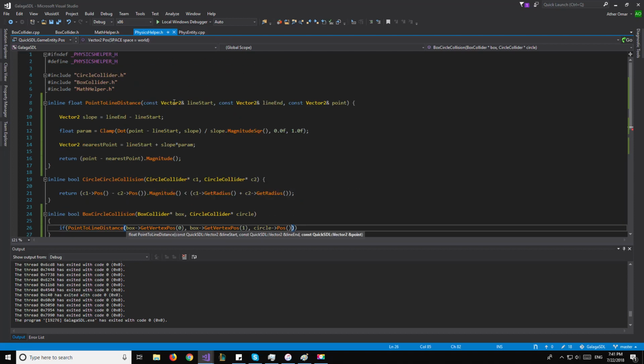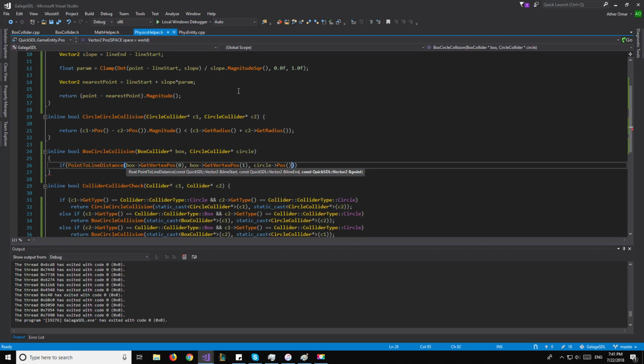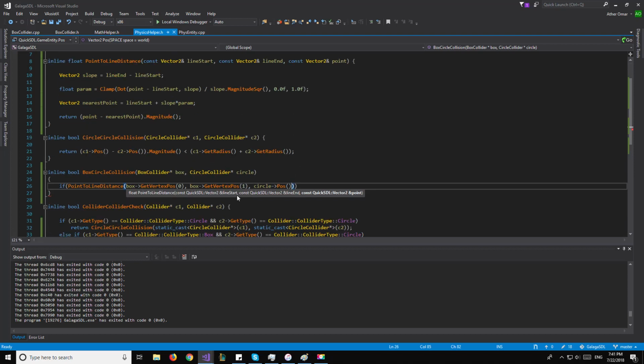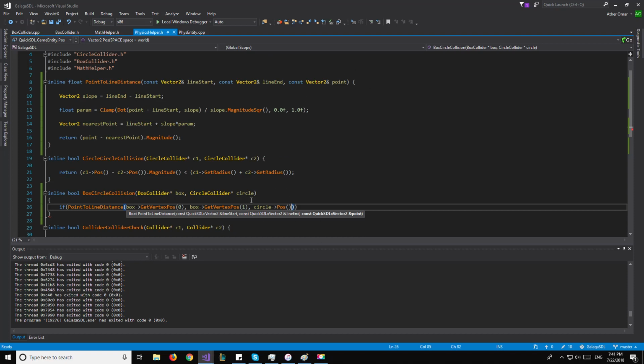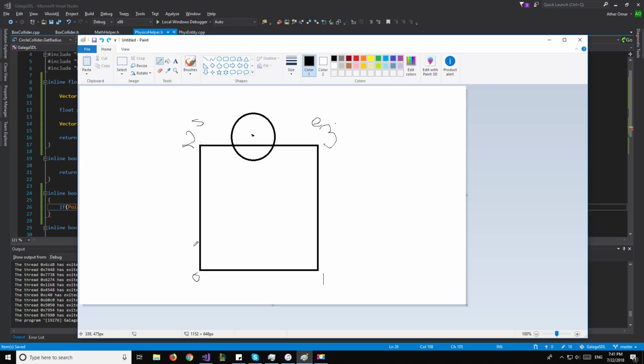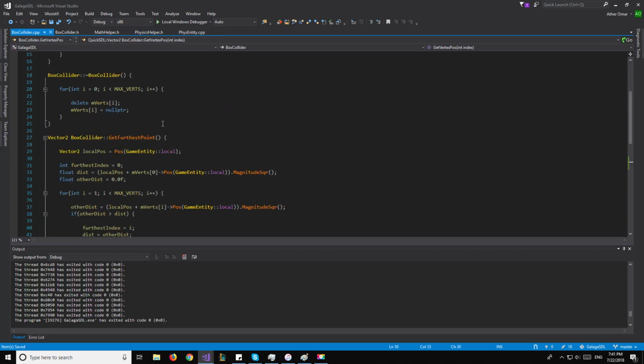So now we supplied it with all three parameters: the start line, which is our vertex position at 0, our end line, which is our vertex position at 1, and our point, which is the middle of our circle. Now we need to compare this to something. As long as this value that's returned is less than the radius of our circle, so circle get radius, that means a collision happened. But since we're only checking this line, we also need to do the same thing for the other lines. The reason I have it 0, 1, 2, and 3 is because this is the way we have it set up in our box collider.